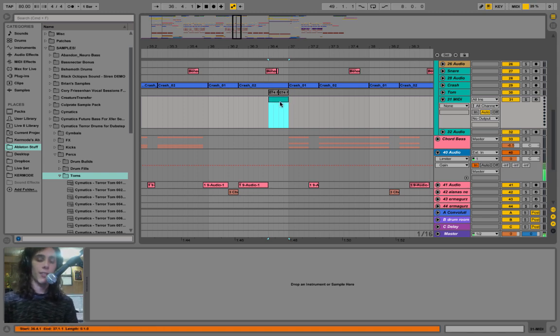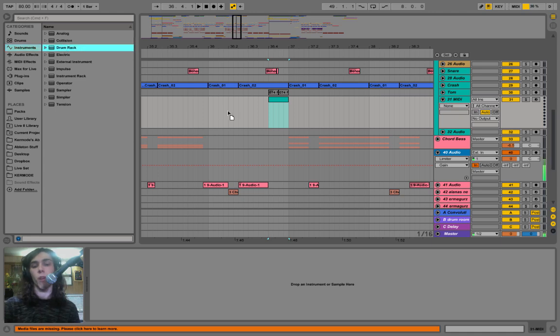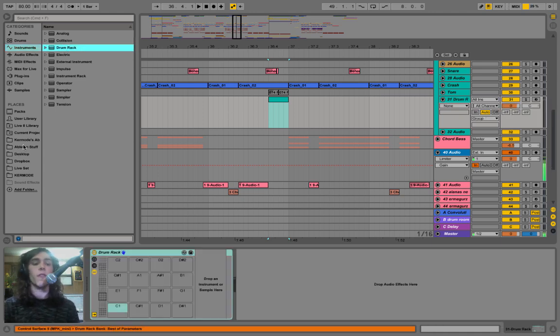So the first thing I want to do is just insert a MIDI track right here. I highlighted an amount of time and I hit Command-Shift-M on Mac, and it just inserted a clip. Next, what I want to do is go over to Instruments and drop in a drum rack. Now, this is where all the fun begins.